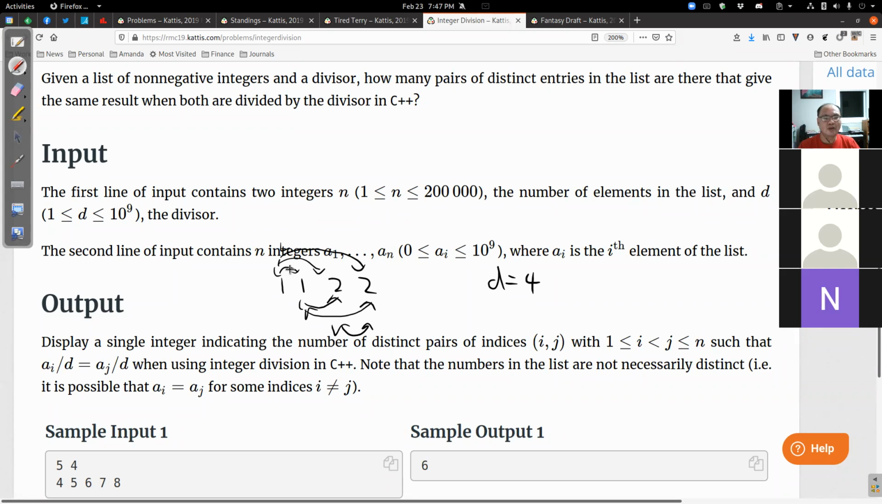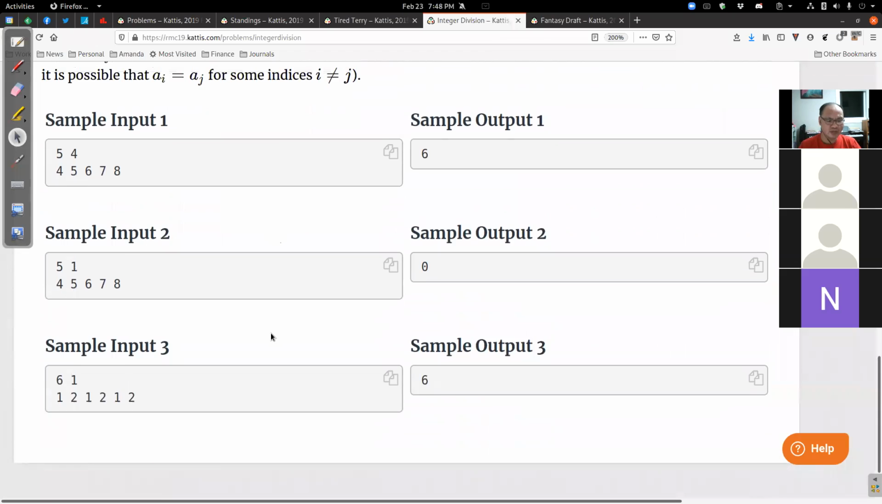So you're looking for all possible pairs of entries, even though some of the pairs are the same. This pair, for example, is 1, 2. This pair is also 1, 2, but you count them separately. They're different pairs. So this is the first problem where you have to be a little bit careful in terms of algorithms. But again, before we start, we need to look at the sample input to make sure that we understand what's going on.